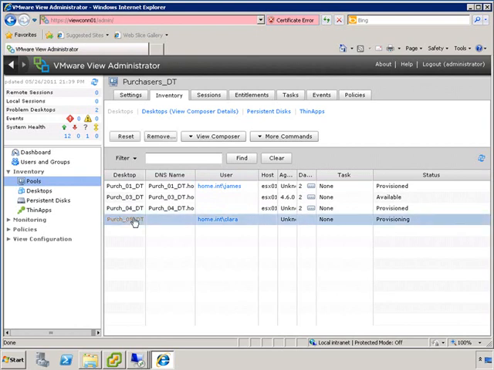And now the desktop has a name, Purchase05DT. And already you can see that Purchase02 has been deleted out of the pool, because it exceeds our maximum setting for this pool. Now we need to wait for this desktop to be created.